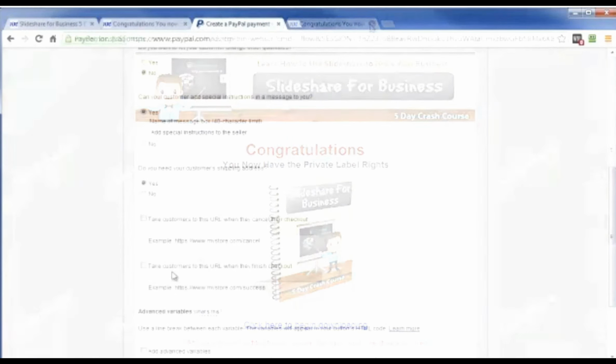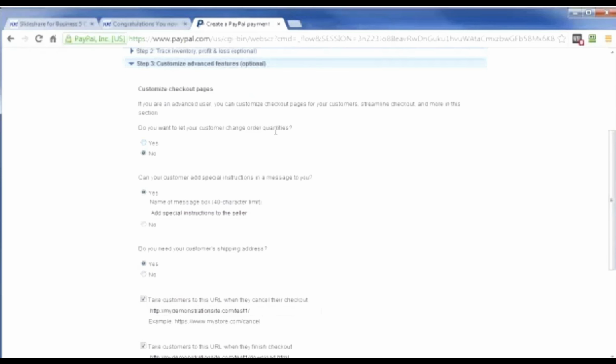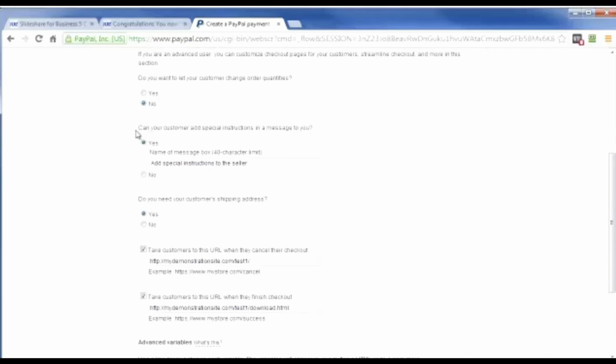Good to go. So that goes right here. Make sure you tick that box, otherwise that's not going to work. And this other stuff up here, do you want to let your customers change the order quantities? No. And can your customer add special instructions? Sure, why not? They rarely do, but just in case.